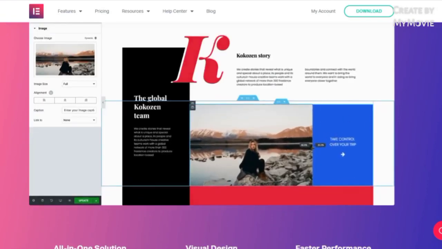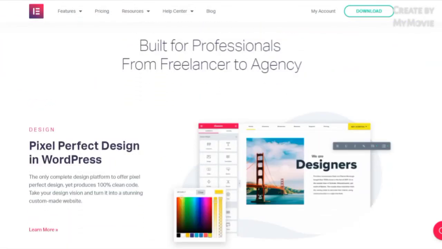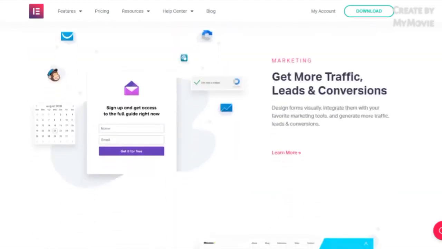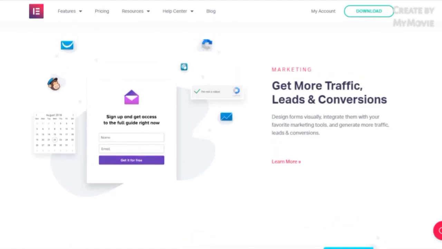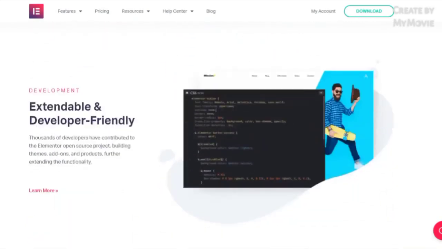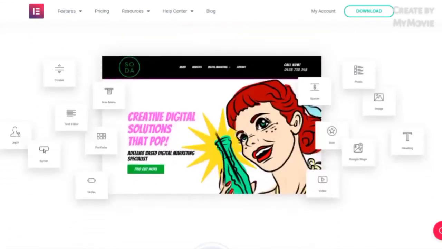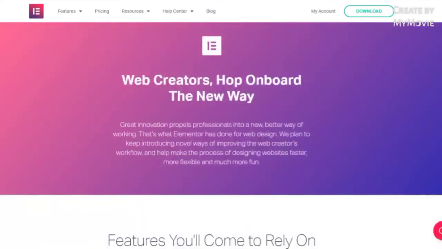So you're kind of getting an idea here. Scroll down here. It says built for professionals from freelancers to agencies. So you can use this, for example, if you're a web designer, a website master, or anything like that. This is great to use for your clients. You can also build forms like Thrive Themes to build a list. It's developer friendly, so you can edit the code very easily. And it's built with blocks. I'm going to show you Elementor in just a second.